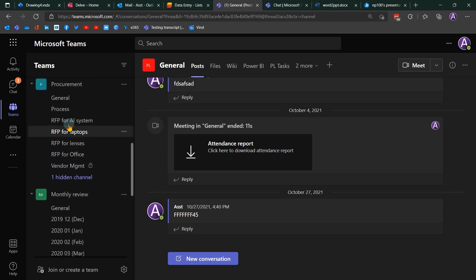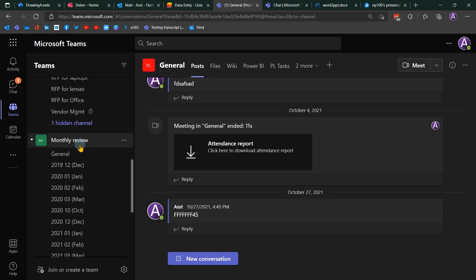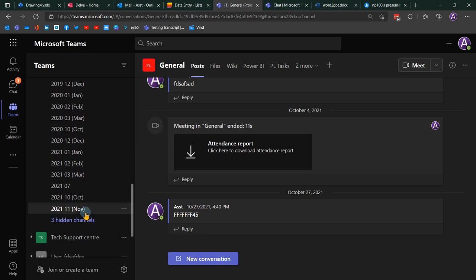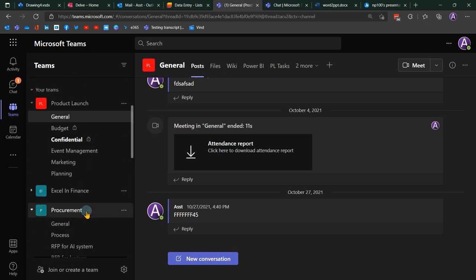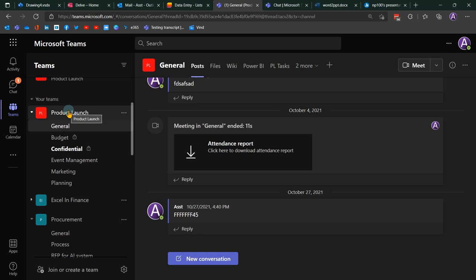Similarly, in procurement, there is a procurement team, but every RFP is a separate channel. Monthly review is not a project, but I created a team for that. And every meeting, every monthly meeting or whatever frequency, is a separate channel. So this is the broad common objective. These are the sub objectives. Every member of the team has access to all of them unless you make a private channel.